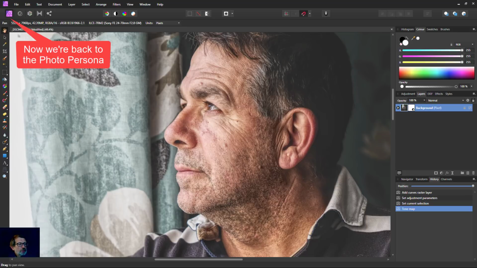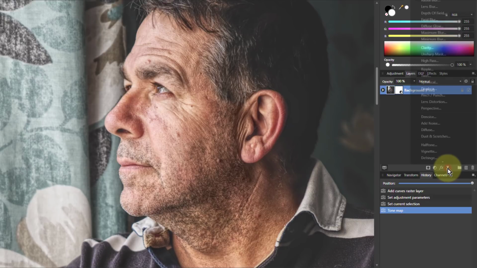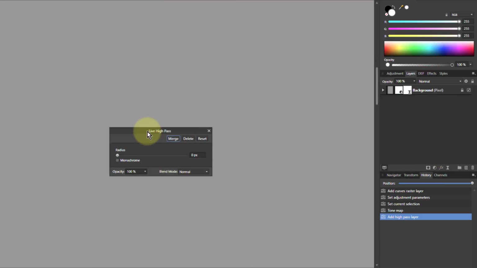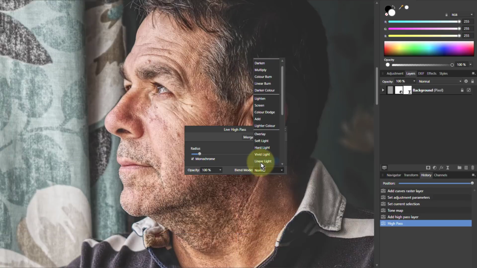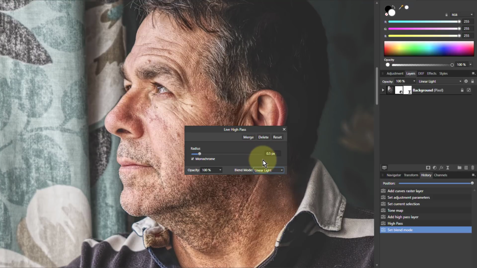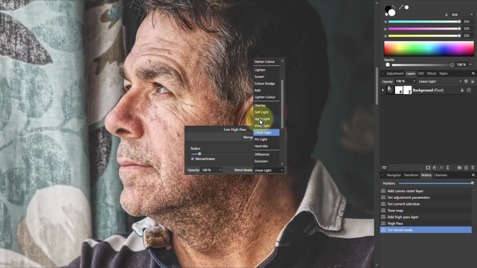Here we go. Right, so back here. I'm going to do a little bit of high pass sharpening here, just a bit. And we go high pass, and hit the monochrome, and radius up a bit. I very seldom go over 1 with this. And the most common blend mode here is linear light. How's that?